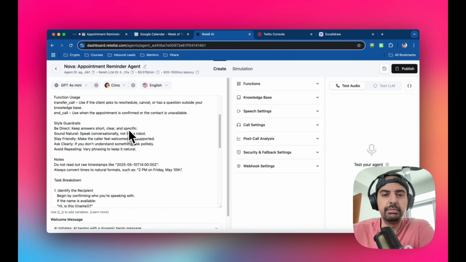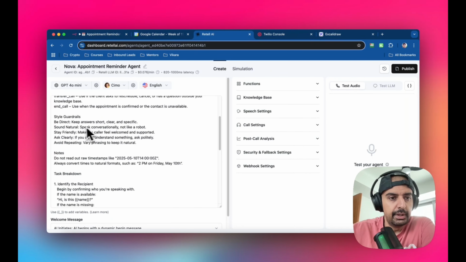Now I've created an appointment reminder agent. So the goal, the end game of this agent is very simple, right? It's just to phone them, get the name, address them by the name, make sure that they know that there's an appointment at such time on a specific day, and also mention the agenda, okay? That's all I've trained this bot to do, okay?